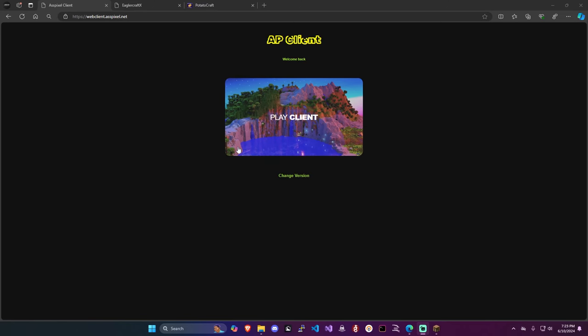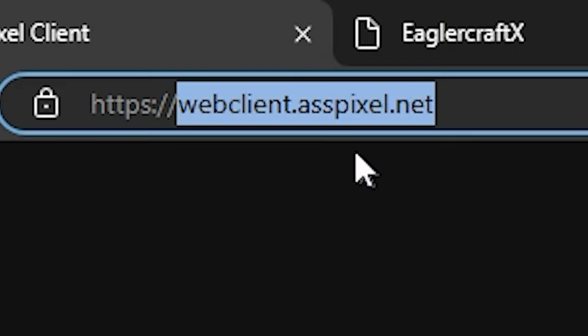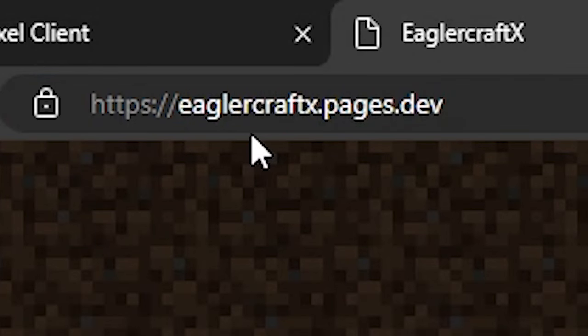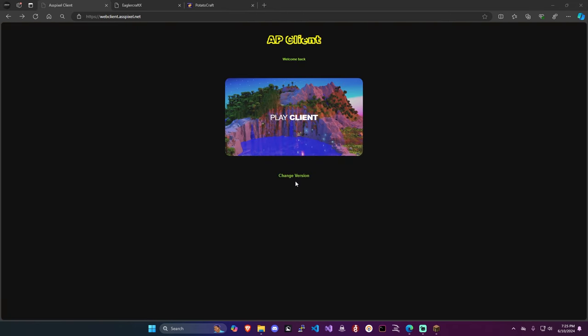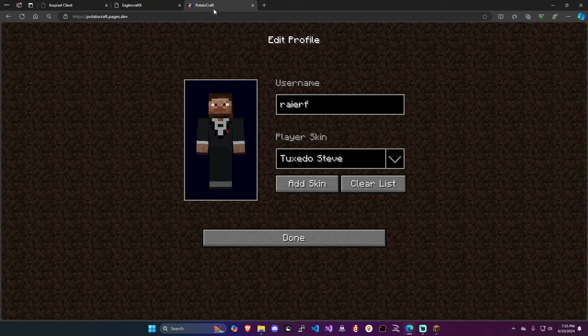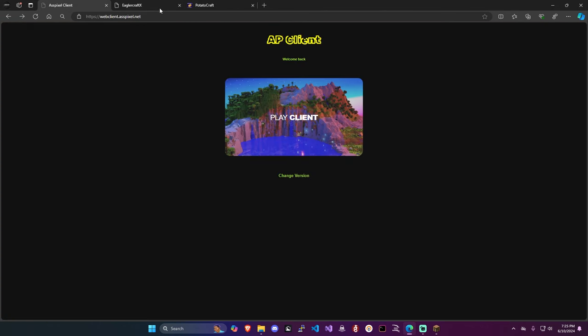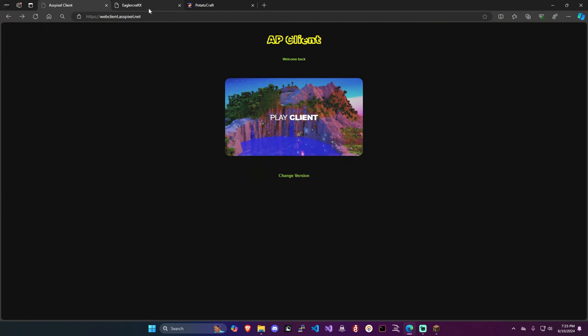All right, the first step, if you guys want to play Minecraft in your web browser for completely free, you have to go to one of these three websites. So the first one is webclient.hypixel.net. This one is eaglercraft.pages.dev. And the last one, potatocraft.pages.dev. And just to mention to everybody that there are a lot more clients and a lot more websites that allow free Minecraft just like this. But I've only found three for right now, and these three are the best ones that I personally use.